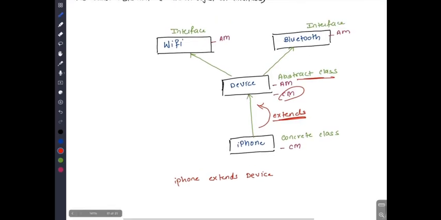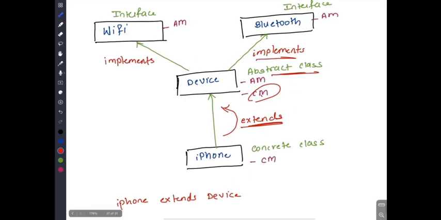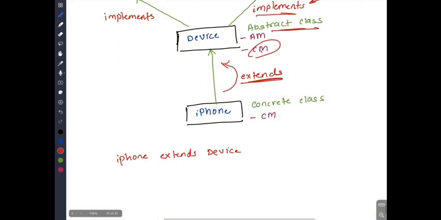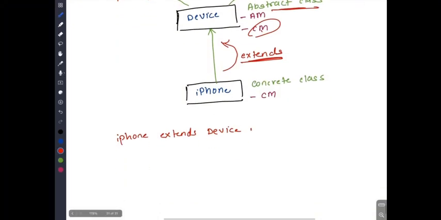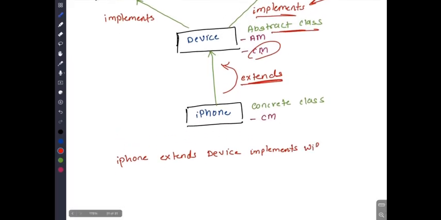Okay, and now this device is going to implement the interface. So this abstract class is going to implement the interface. Why am I saying it is going to implement? Because it contains abstract methods, and abstract methods are unimplemented methods. Hence, you are going to implement it. So this device implements Wi-Fi, Bluetooth.